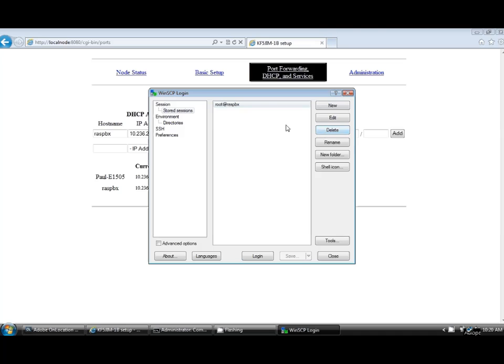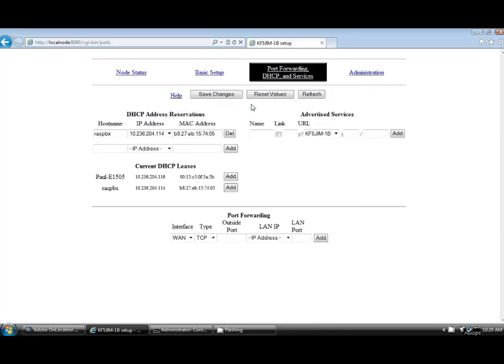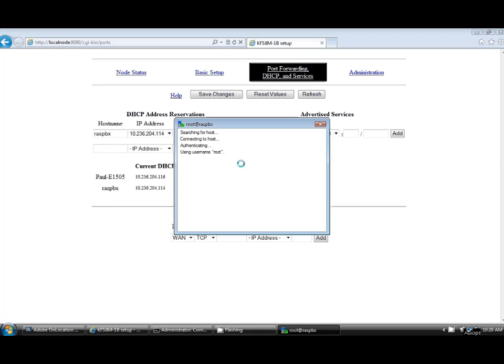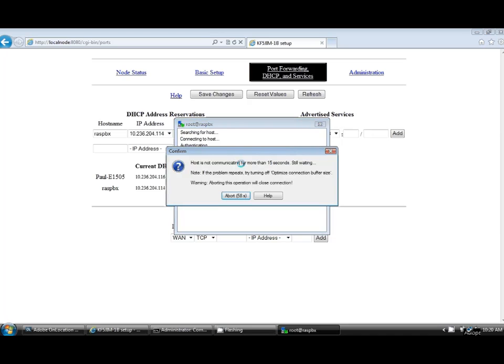So you can go ahead and open up WinSCP and log into the Raspberry Pi server. Every now and then you will get an error message saying host is not communicating for more than 15 seconds, still waiting. Just leave this alone and it will go away and the host will connect.